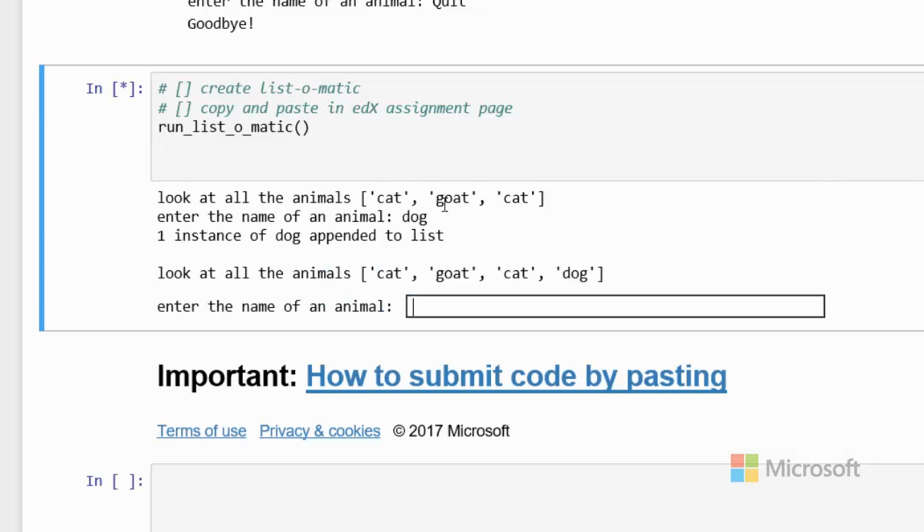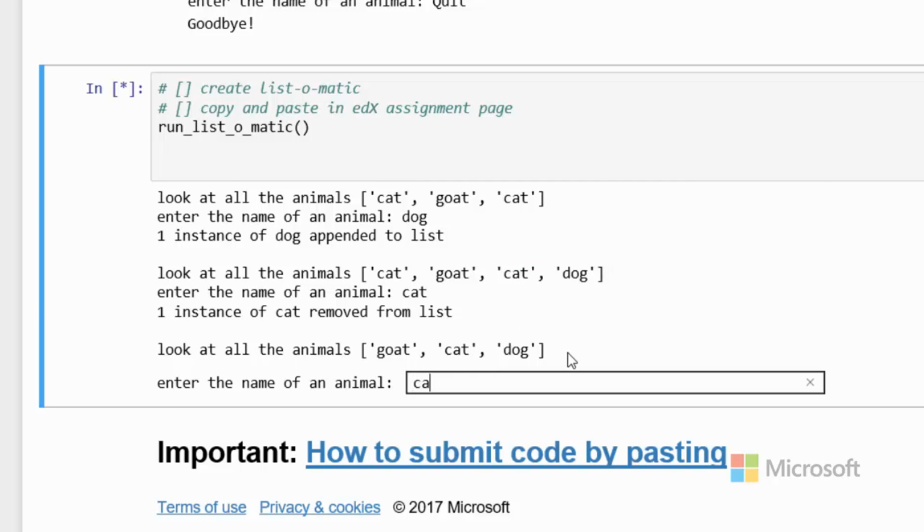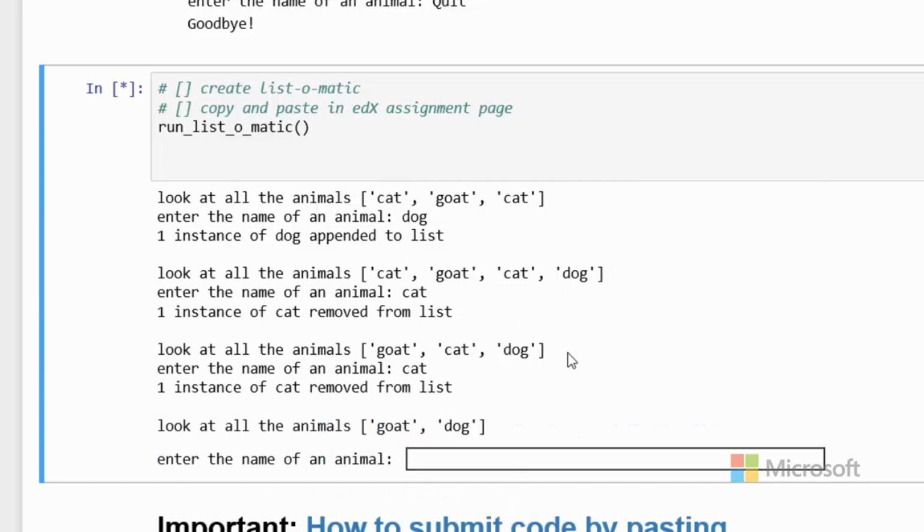So I'm going to add dog. And then we see that dog is added to the list. And we have two cats on there. So I'm going to add cat again. And we see that it removes a cat and continues to remove a cat. And then I can quit.